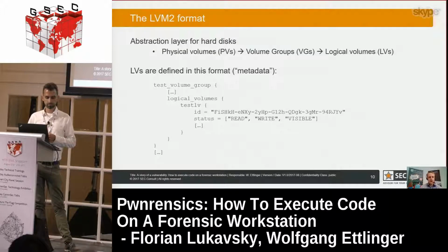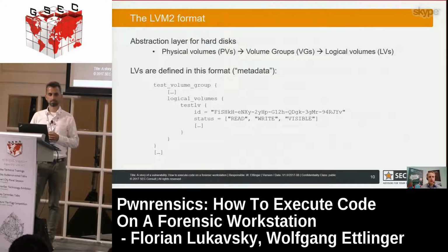There is a string called metadata that is stored in the metadata header of the physical volume. This metadata string defines all the volume groups and the logical volumes in this physical volume. Here you can see an example of a metadata file. So there's a volume group called test volume group, and in this test volume group there's one logical volume called test LV.